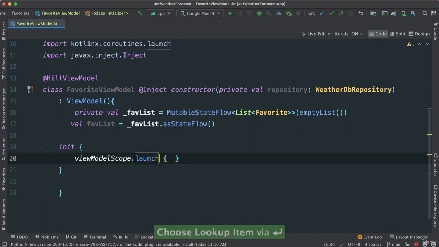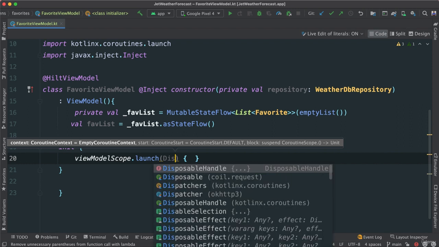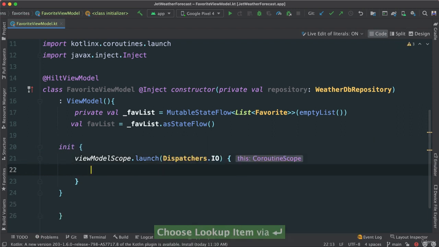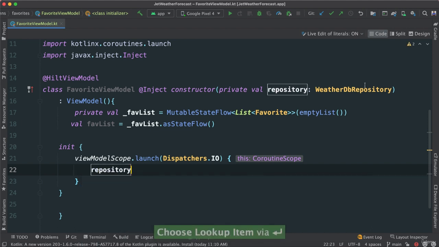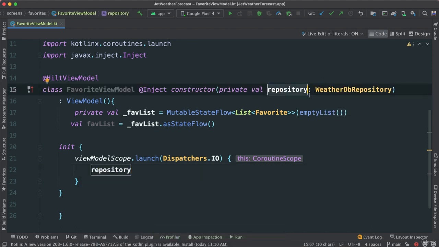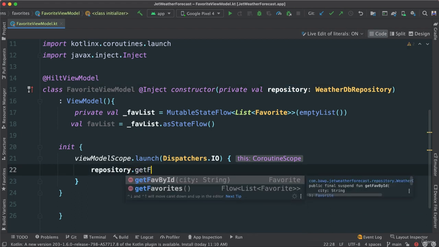And what I can do, just to say we're going to get enough highways per se to run these parallel sequences of operations, I can just say Dispatchers like that and say IO. Right, so inside here, I'm going to invoke the repository. Where did that come from? Well, we have injected the repository here, right? And then I can just go and say getFavorites.